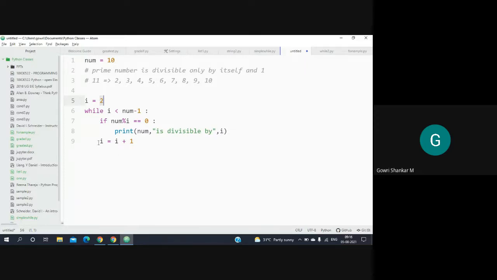Again, the loop will repeat for I is equal to 3. And again, we will check whether mod 3 is equal to 0. So for 3, I won't get an output. For 4, again, it is not a divisor. For 5, I have to get an output. For 6, it will not be an output. For 7, 8, 9, we will not get an output. So if you see, we will be getting an output for 2 and 5 because 2 and 5 are the divisors of 10.